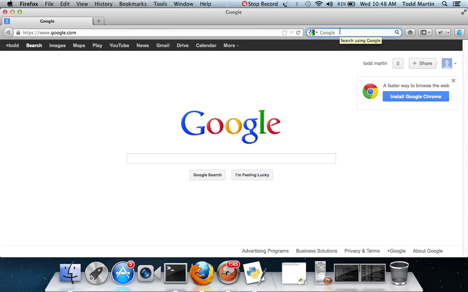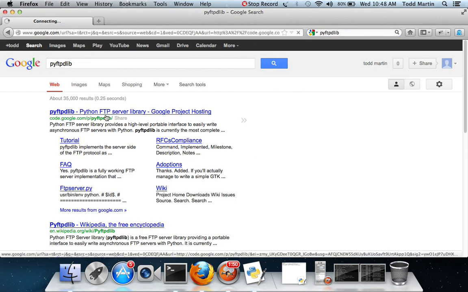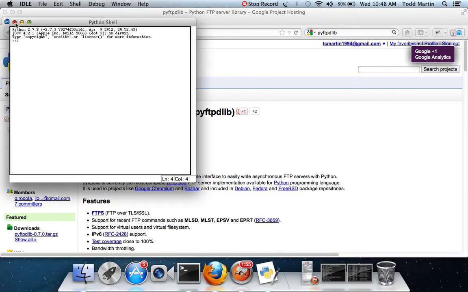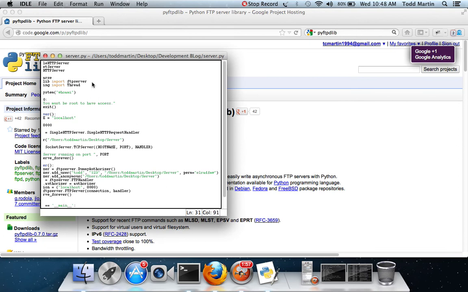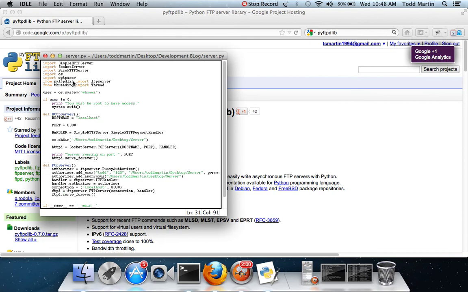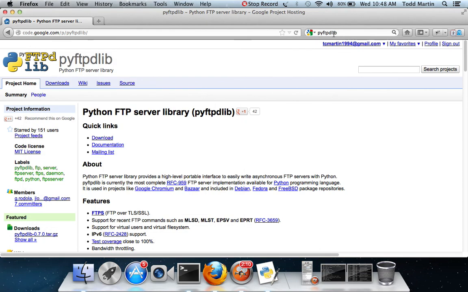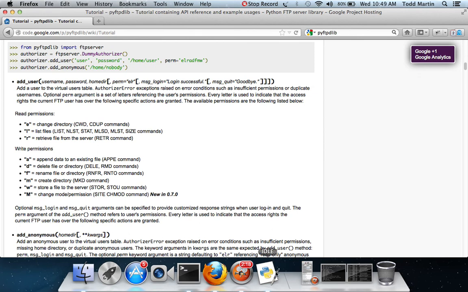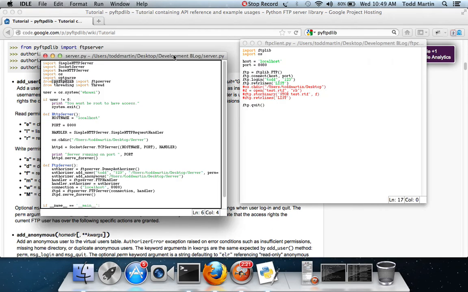You may ask where I got these permissions, because if you're actually going to implement your own server, you need to know where to find some of this stuff. Remember, I used the FTPD lib. All the information we need to know about this library and using it is right here, which you can just Google search. Go to documentation and read permissions.